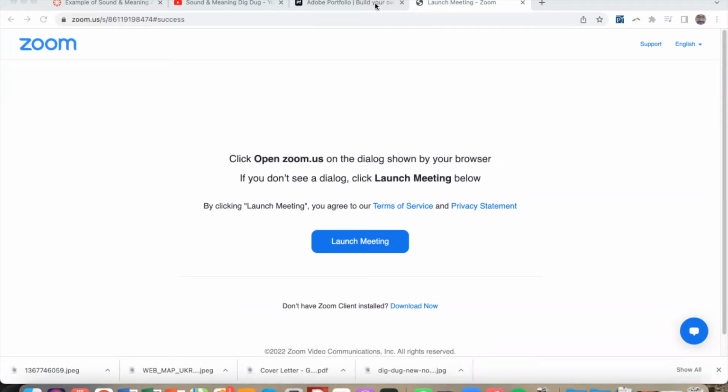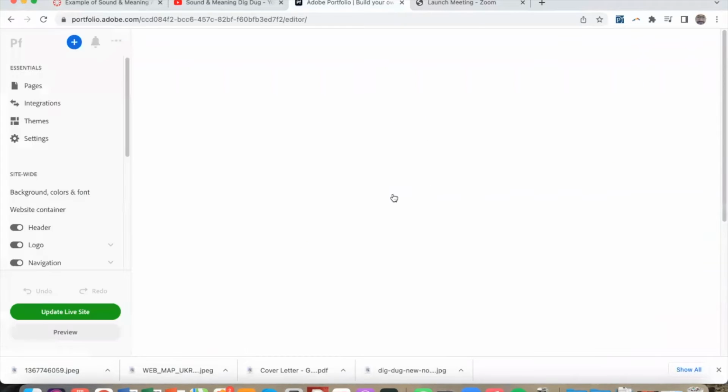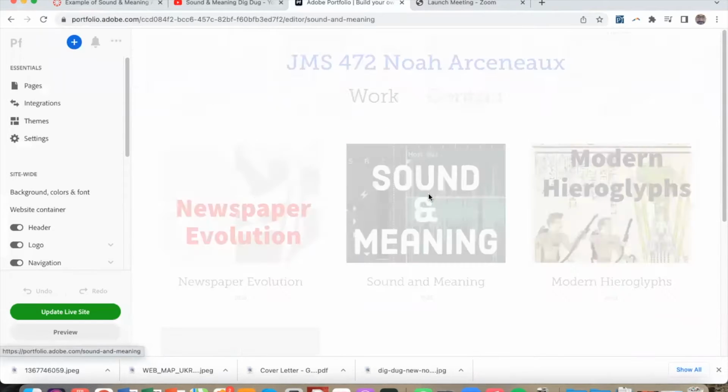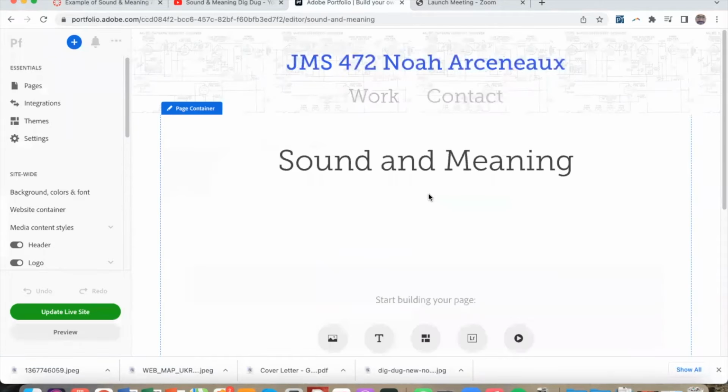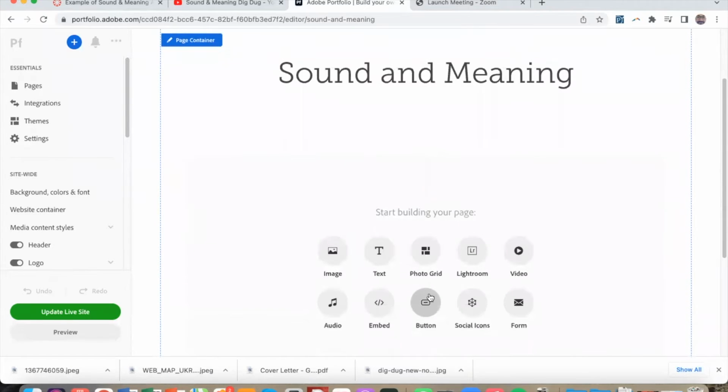Okay, now that I have my project done and I have posted it on YouTube, I go back to my Adobe portfolio. This is my Adobe portfolio. Now we've already put stuff on the modern hieroglyph page. I go to the sound and meaning page, and lo and behold, it's blank. So I asked you to write a paragraph about what you did.